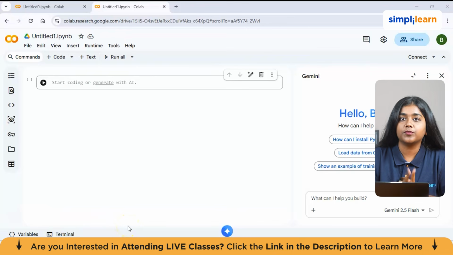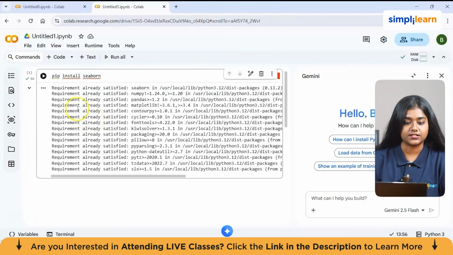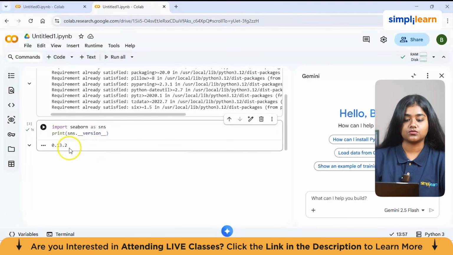Setting up is simple. Open your terminal and run this command. So if it's already installed in your laptop, then it will show you the requirement already satisfied. So to check the version that you're using in Seaborn, you can go with this command. So as you can see, the version is also shown.